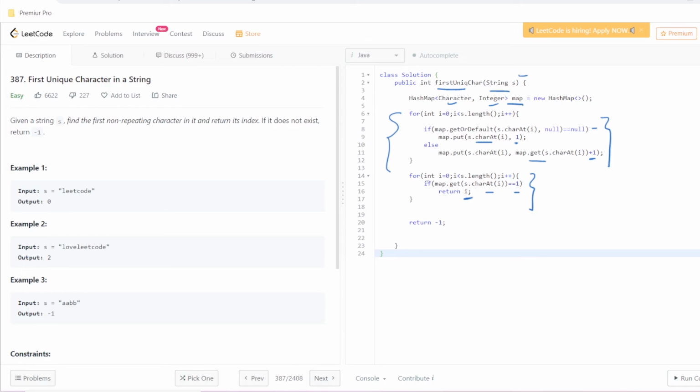If the execution has not returned by then, it reaches here. That means there is no index for which the count is 1, so every character is repetitive. In that case, we return -1. For example, this case will return -1. It's a pretty simple, straightforward solution.